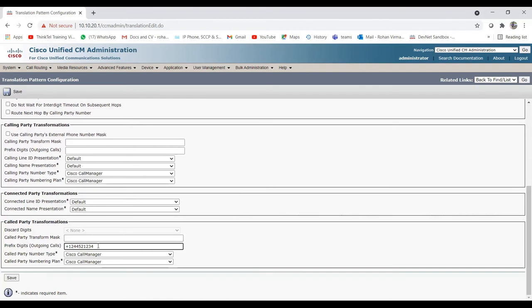And once the whole number is there, once it is transformed, it will check the same number in the directory number, and if it is able to find it, then it will ring that number. So we can just add this here, plus 12445, and then I can click on save.